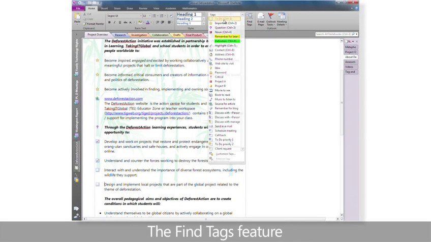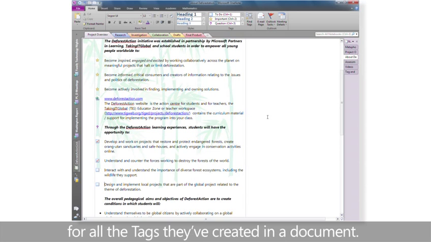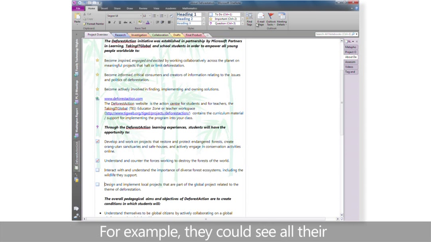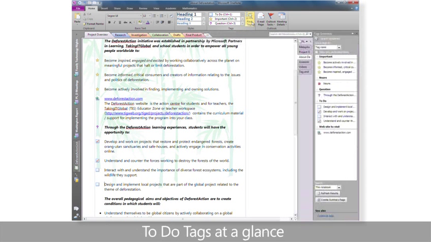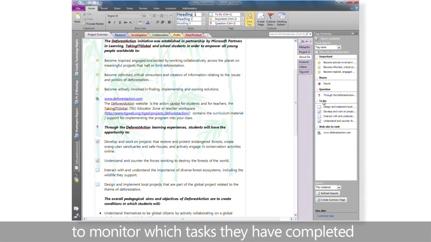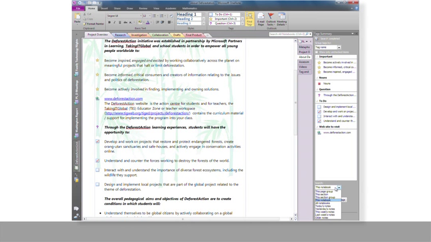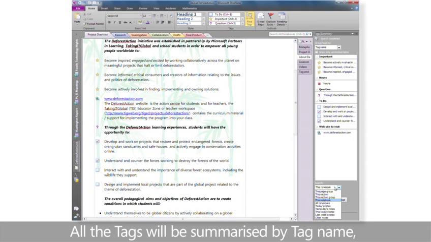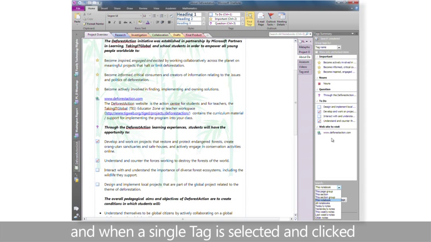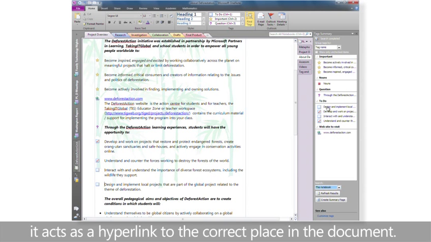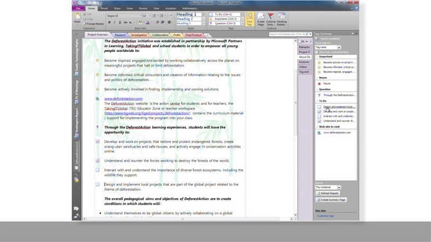The Find Tags feature lets students search for all the tags they've created in a document. For example, they could see all their to-do tags at a glance to monitor which tasks they have completed and which are still unfinished. When you use the Find Tags feature, you can group tags by name. All the tags will be summarised by tag name, and when a single tag is selected and clicked, it acts as a hyperlink to the correct place in the document.